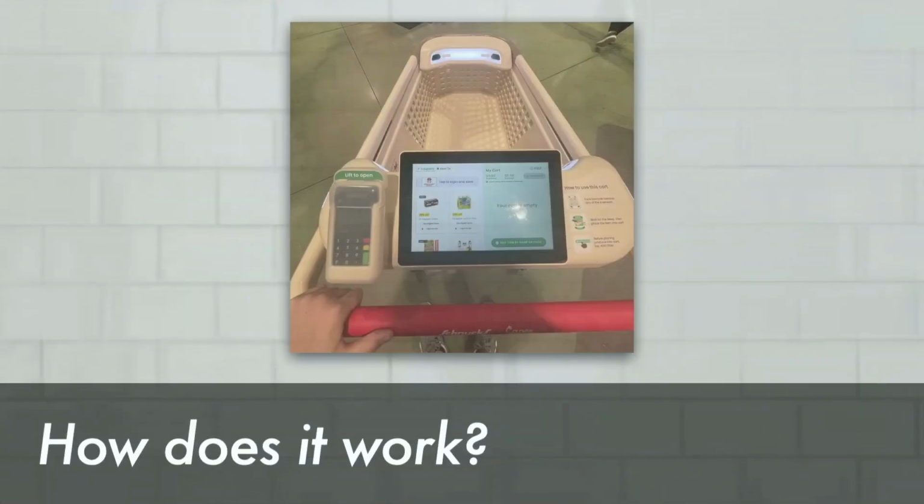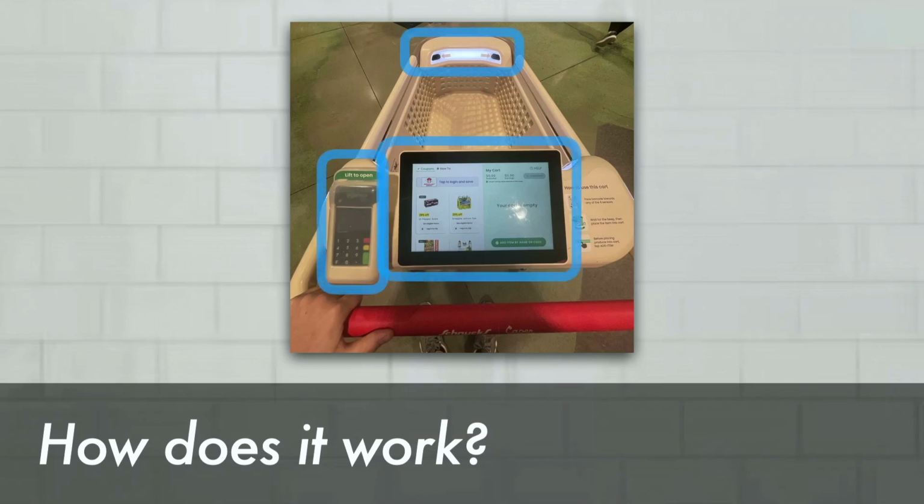So if we switch perspective, we see inside the cart, the first-person view. You can see the second LED bar that wasn't shown in the picture previously. You can see the payment terminal, and you can see the actual Android tablet.